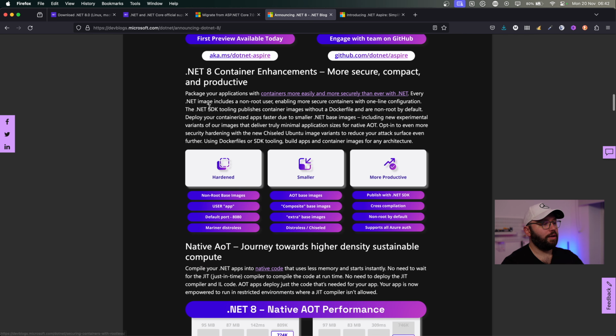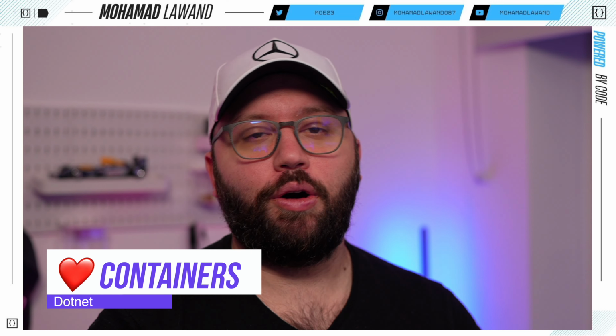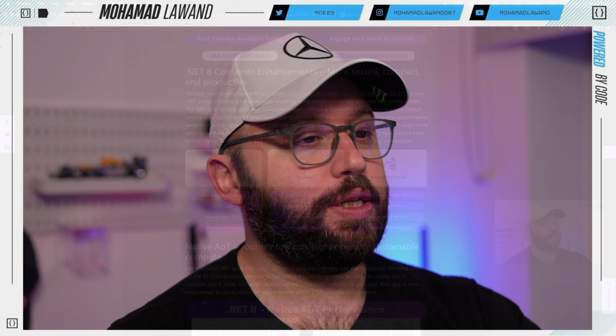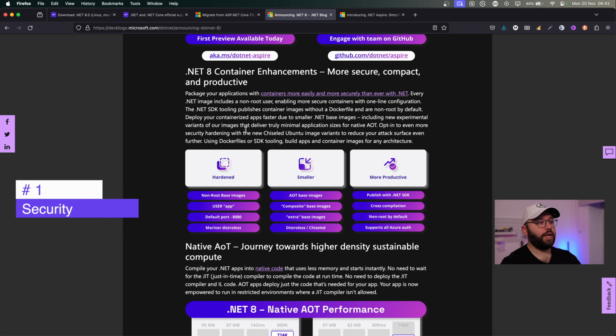Then we can see that there is a lot of enhancement to containers. .NET loves containers, and basically all of the recent .NET framework, I think from .NET 1.0 to 2.0, has been fully Docker and container compatible. The main new feature introduced within this release is the security aspect of our containers, where we're actually going to be able to have a 100 base image, which is going to allow us to have a much more secure application.